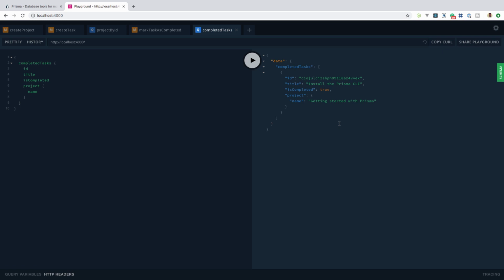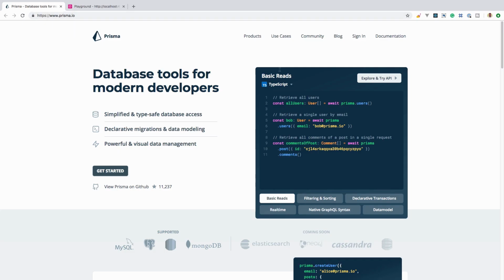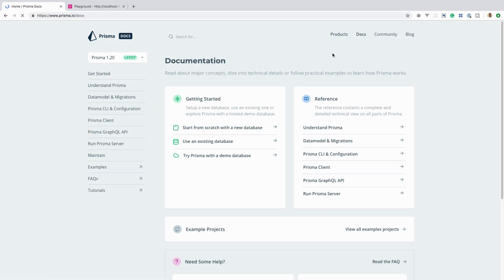So in this video, we have seen what Prisma is and how to get started with it by building a simple GraphQL server. If you would like to learn more about Prisma, do check their documentation, which is really intensive.